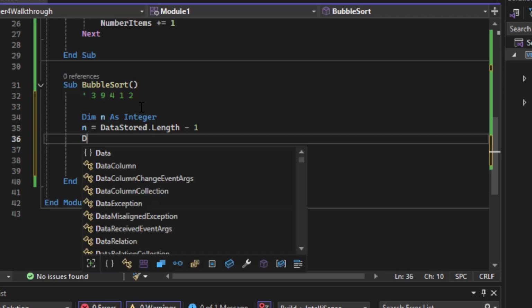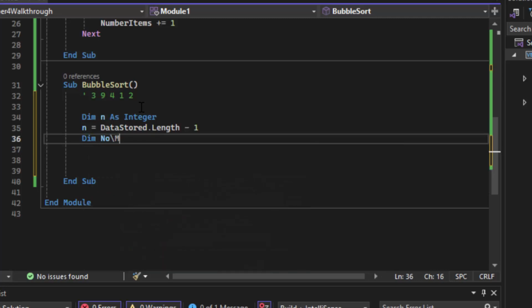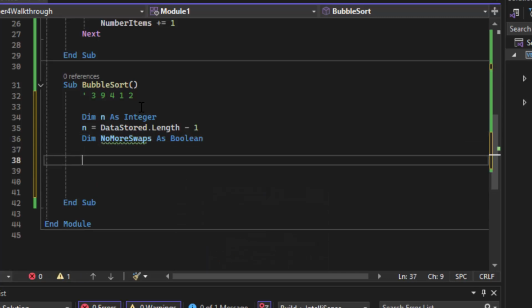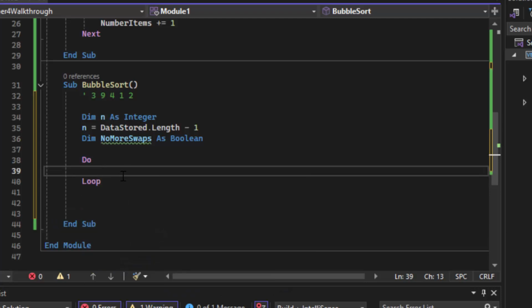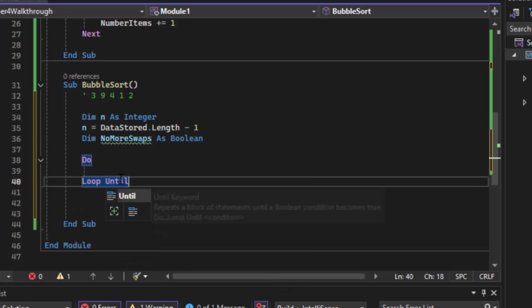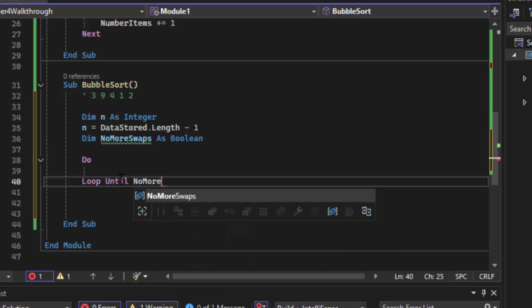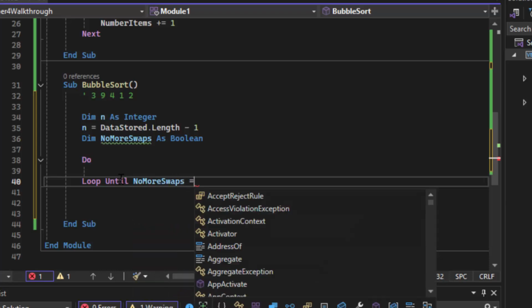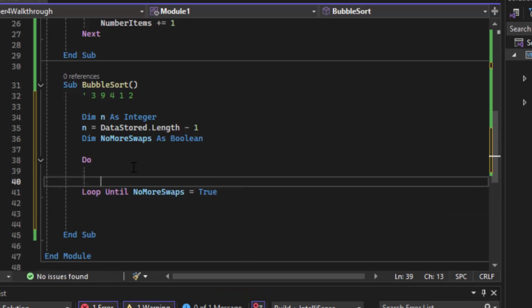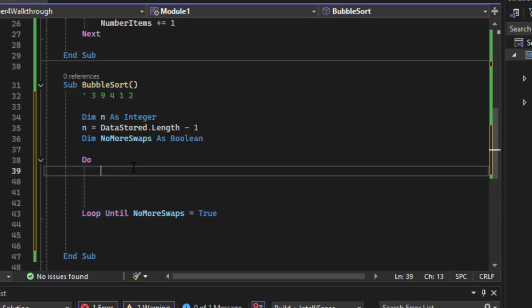Now, I also need a Boolean value, no more swaps as Boolean. Now I'm going to set no more swaps equal to false, and I'm going to do that inside my do loop. So I'm going to do loop until, and we're going to keep looping until no more swaps equals true. Inside here, I'm going to do my bubble sort.